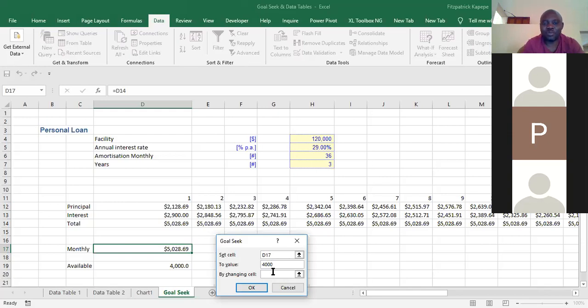So by changing which? You can change the amortization monthly tenure, or you can actually change the amount that you want to get. So in this case, I can change the amount that I want to get. So I'll go to 120. So let's press here on H4 and press OK. So we'll see how much loan you can get from the bank.